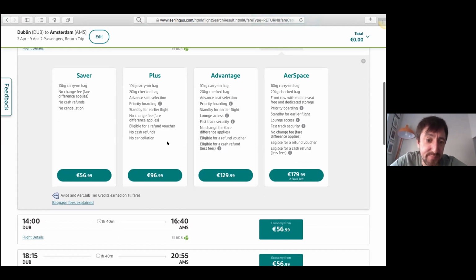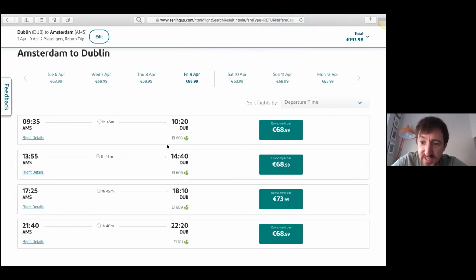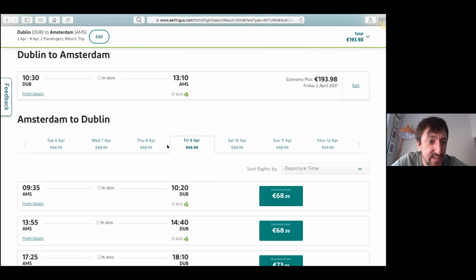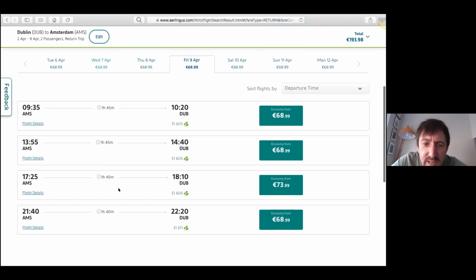Okay, so if you'd like to select a baggage option for your outgoing flight. Seeing as I'm going for a week, I probably would need a bag, so I'll go for this 96.99 one. And now we have your return flight. So again, if you'd like to decide what flight you'd like to book.